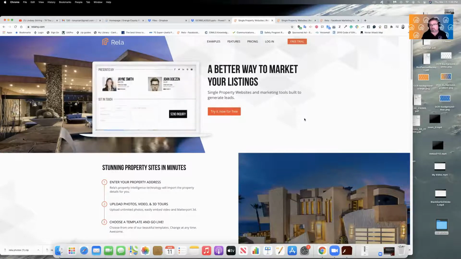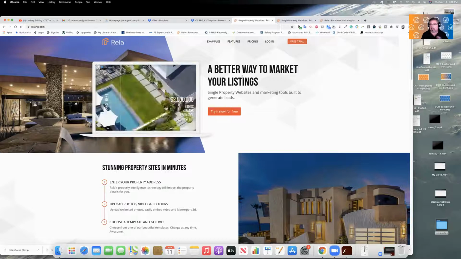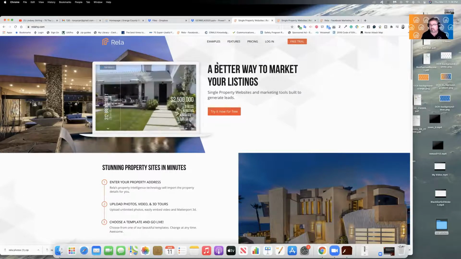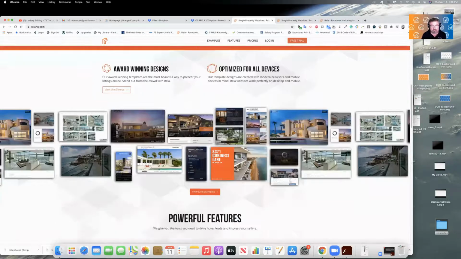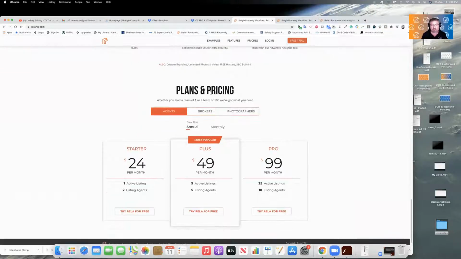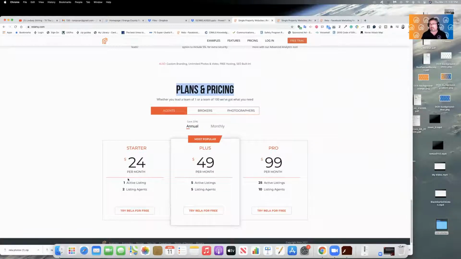Now, with RELA, what we want to do is if we just happen to go to their regular website, relahq.com, here we can learn a little bit about RELA. But if we scroll down on this list, if we're thinking about signing up for an account, we see that under their pricing and plans, this is a $24 a month fee for just one active property website. Now, I know you're saying, well, geez, Tony, this doesn't sound free to me.